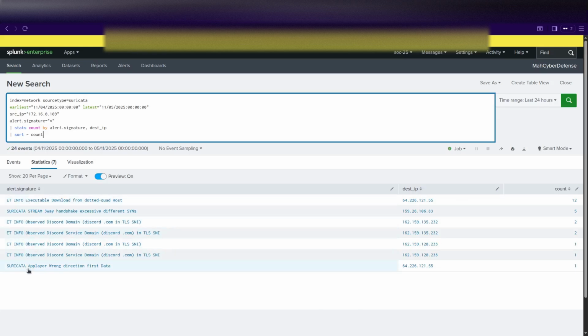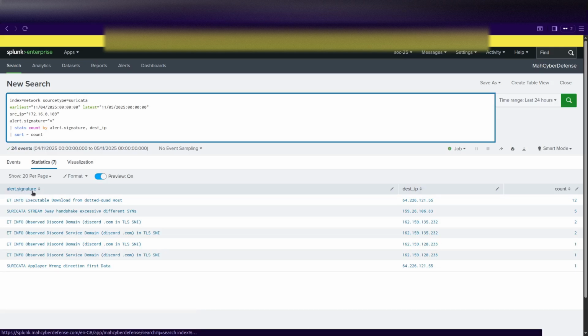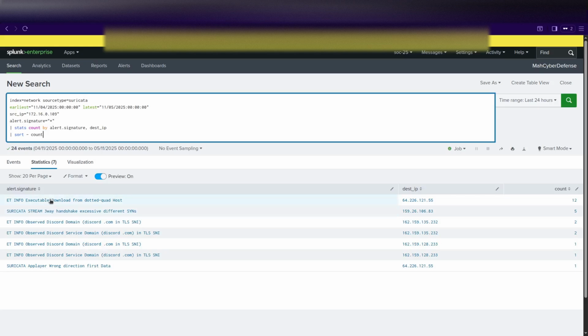So we can see that we've got alerts here. So we know that Discord was accessed 4 times here. So yeah, count 222. It's a good thing, if you do have Suricata logging or Zeek, for Suricata specifically, you can look at the alert signature and see what was triggered. It's beautiful. As we can see here, that one executable downloaded from .quad host.